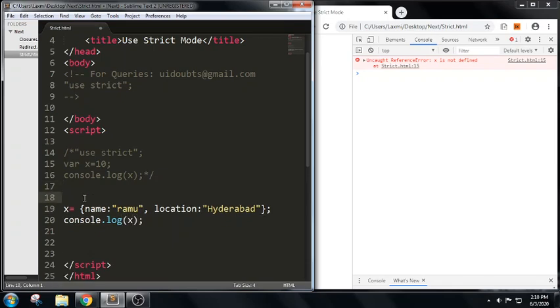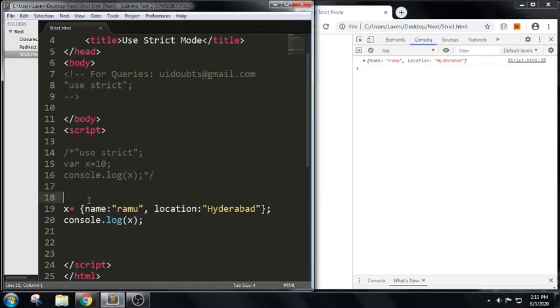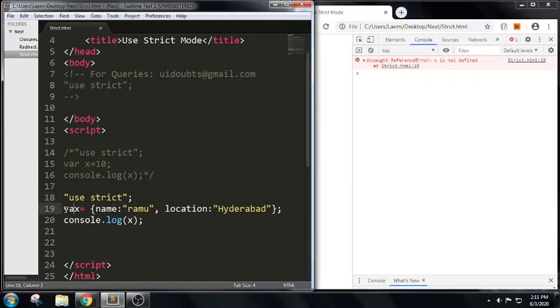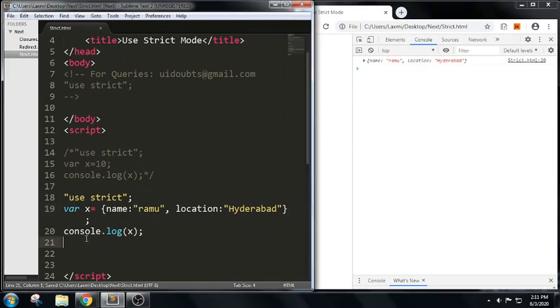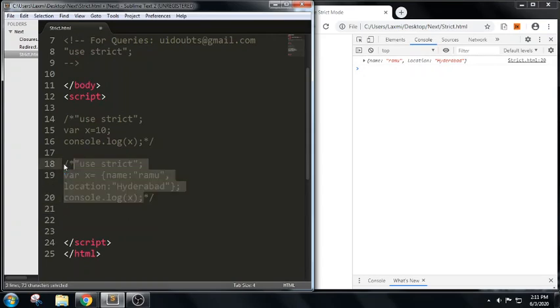So if you can see, when I save this code and check, we got the object. But whenever I place the same statement with "use strict" here, it will throw an error saying that x is not defined. It means the object should be defined. So this is the second case. First one, we cannot use undefined variables, and next one, we cannot use undefined objects. Let me put this in comments.